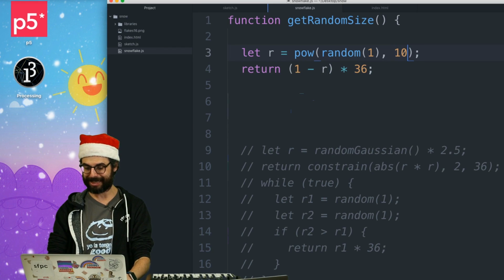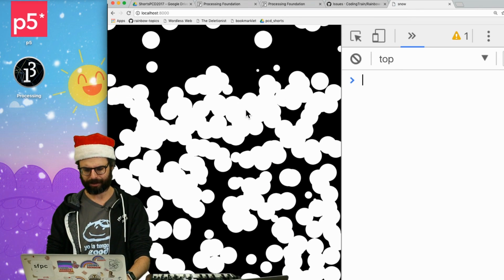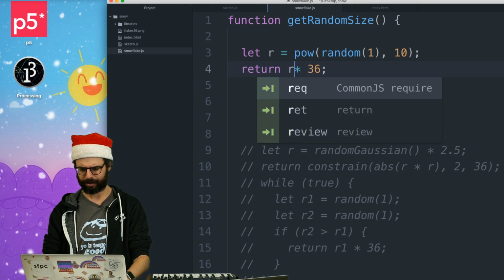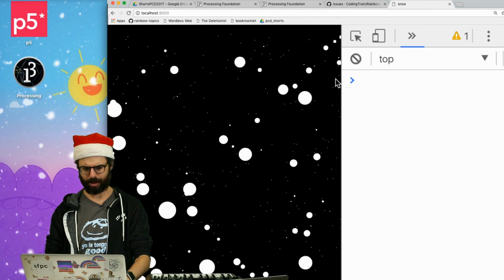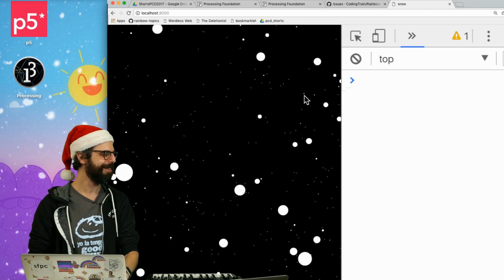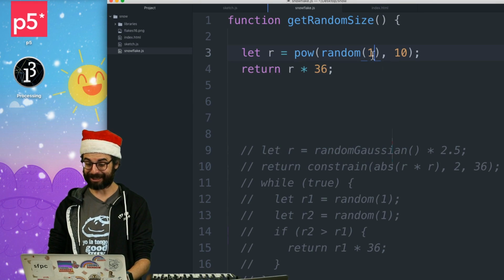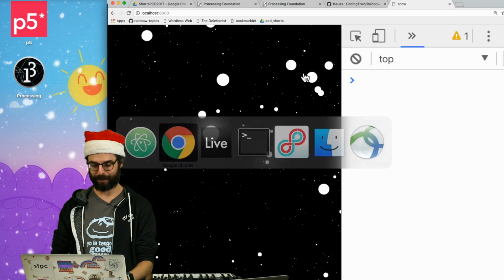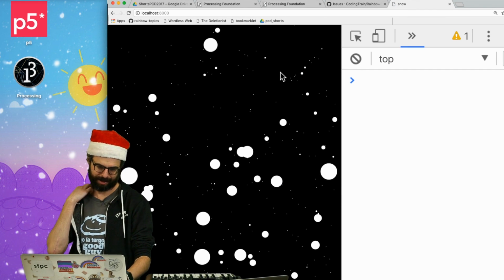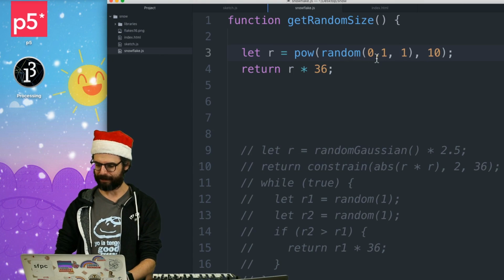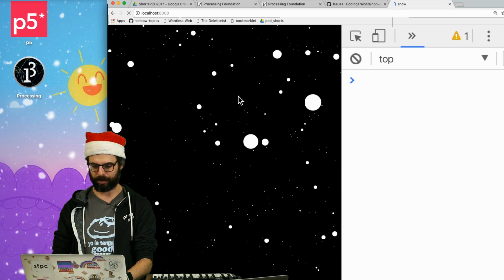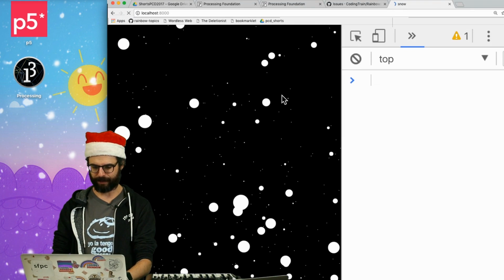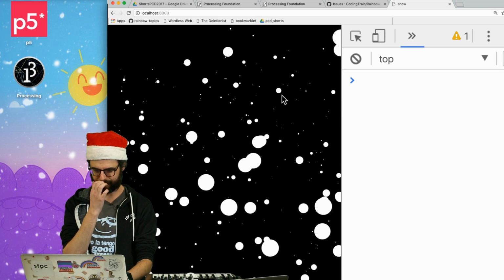Now, let me put that to the 10th power. Not 1 minus r. Why did I think it was 1 minus r? Oh yeah, there we go. This is what I meant to do. And what I actually want to do is have at least a minimum size of 0.1. There. This is pretty good. Let's have a minimum size of 0.2. Minimum size of 0.5. I'm just curious here. All right.